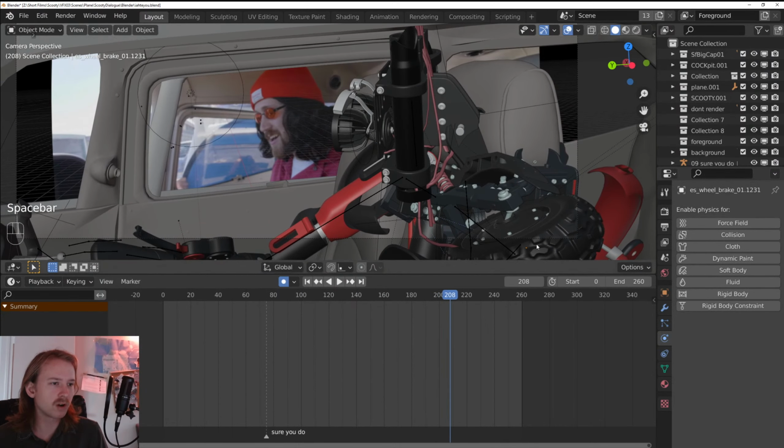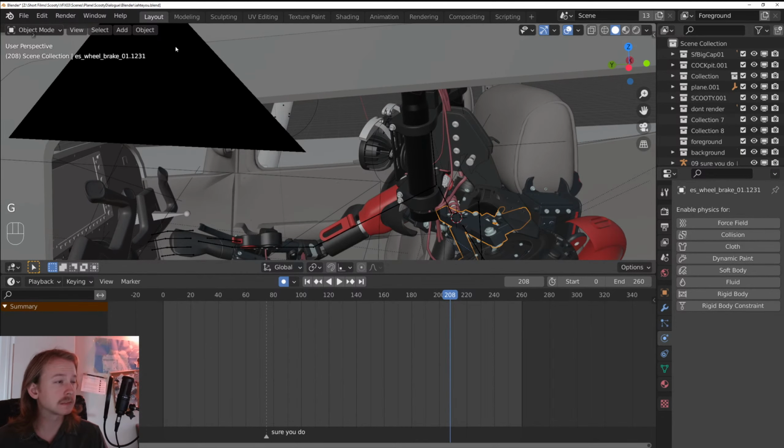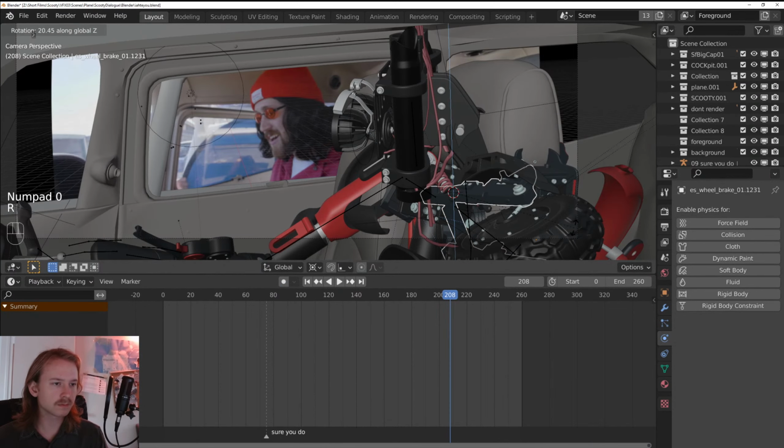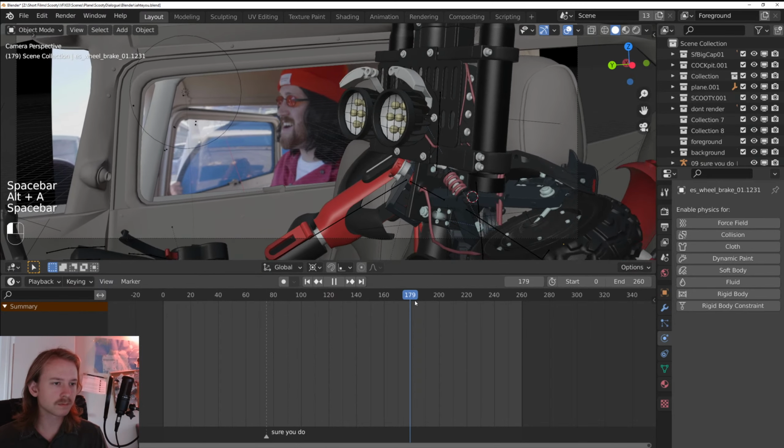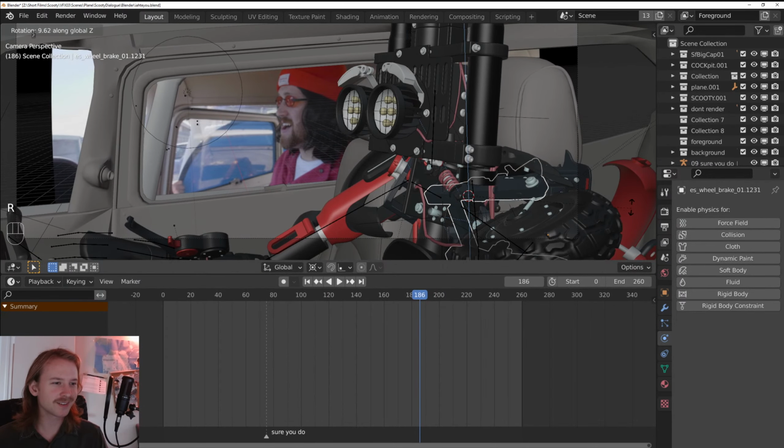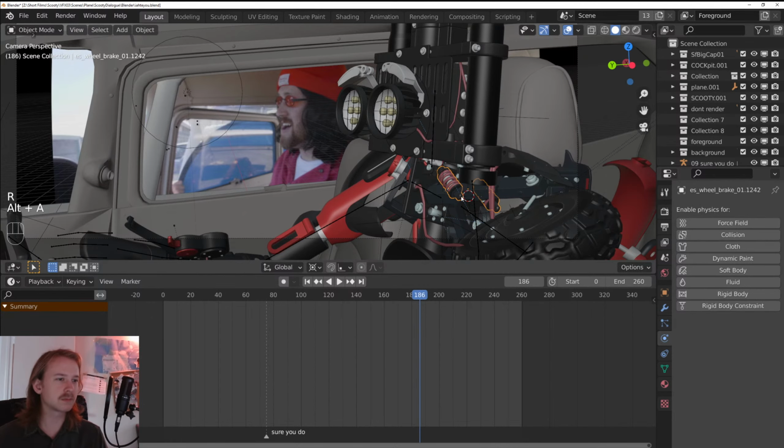Oof, that clipping is rough. Maybe I can just move this a little bit, maybe? Yeah, there we go. Love me some lazy solutions.